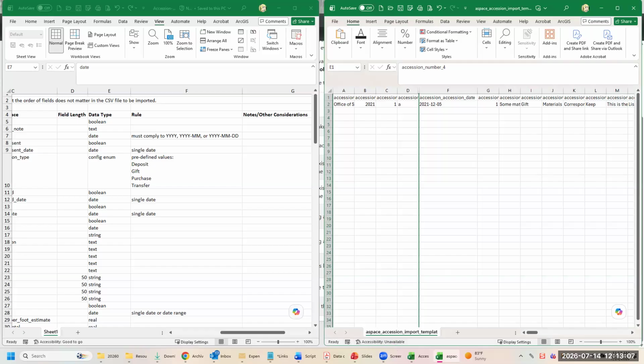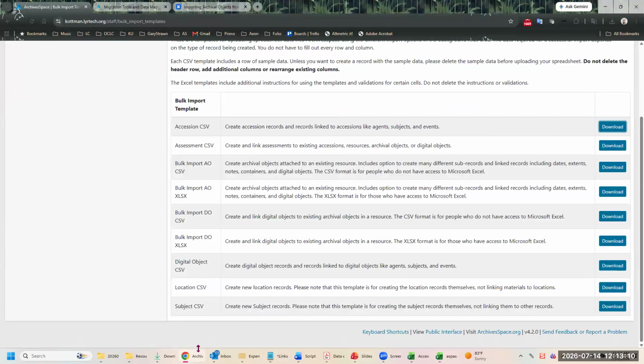Let's go back to ArchivesSpace. And you need to carefully read what each one of these templates are doing. So for example, the assessment CSV creates and links assessments to existing accession records. So you can't just create an accession and then add it, sort of thing. The AO in bulk import archival objects stands for archival objects, obviously.